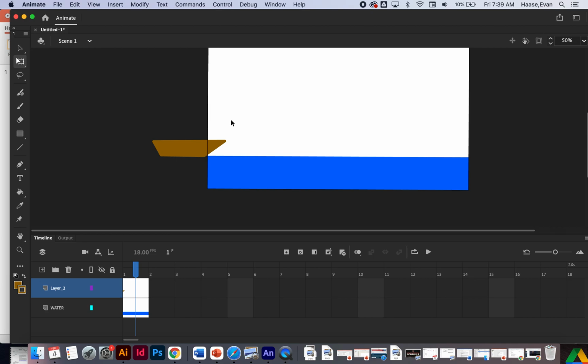All right. So now what I'm going to do is I'm going to highlight my boat. Okay, I'll get this. I'm just going to put it right kind of on top of the water there. Highlight my boat. Perfect. And now what I'm going to do is I'm going to animate this boat. I'm going to have it go across the screen. I'm going to have it go pretty slow. So I'm going to go to frame 30. I'm going to insert a keyframe.